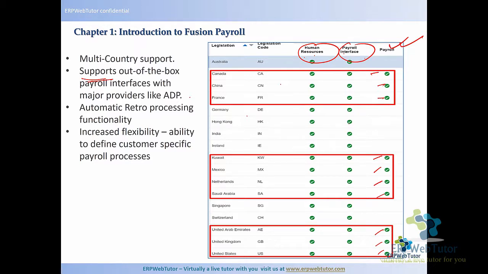And these are the countries that it supports currently. So there are a lot of countries for which, with minimal effort, you can integrate with ADP, which is definitely one of the largest payroll providers out there.